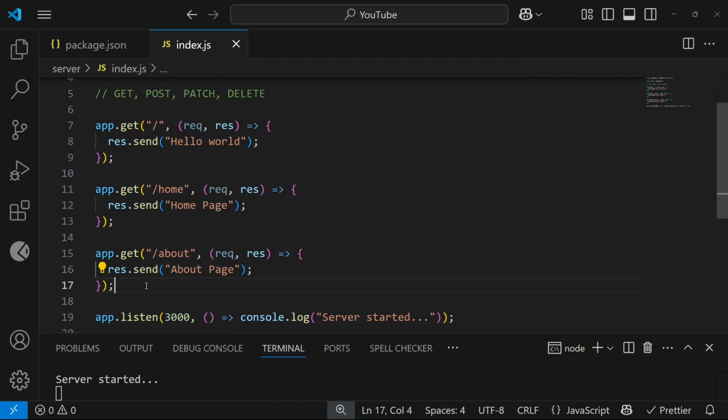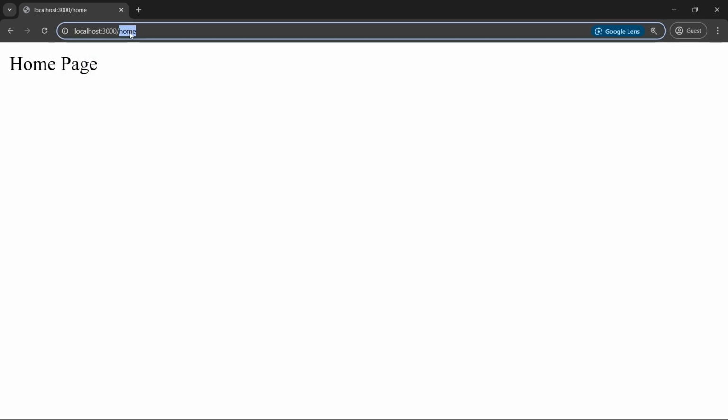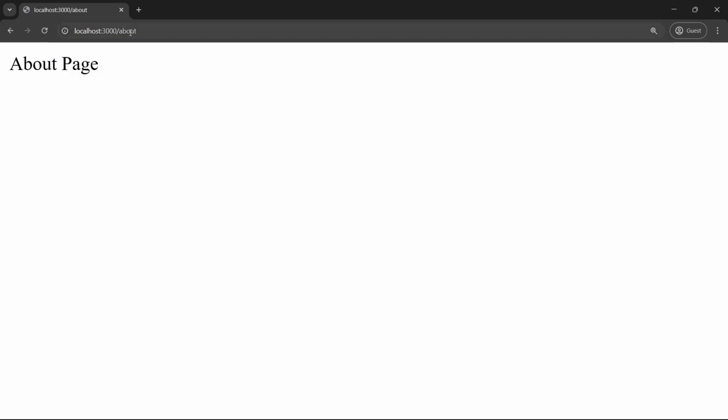Once we've set up our routes, we can save our file and head to the browser. So again, the root of our project is going to return hello world. And now if we go to /home, we're going to get the home page. And if we go to /about, we're going to get the about page.